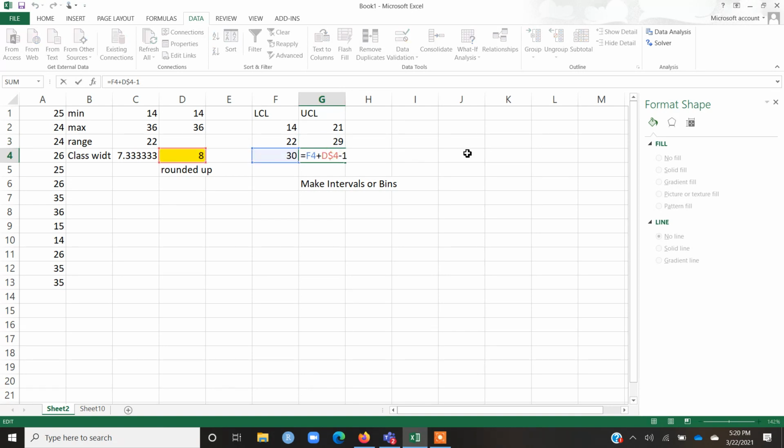Similarly, I have calculated, but you notice that for the last interval I haven't used this criteria because I don't have any next interval. So what I can do is, if the class width is 8, I should add 7 to the lower class limit to get the upper class limit.